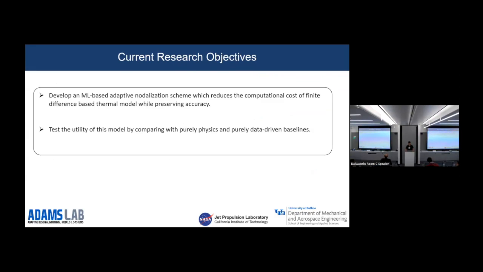But okay, so our overall objective, to keep this in the back of your minds, is to develop an ML-based adaptive nodalization scheme, which will help us to reduce costs while still maintaining the interpretability that you get out of a physics model.